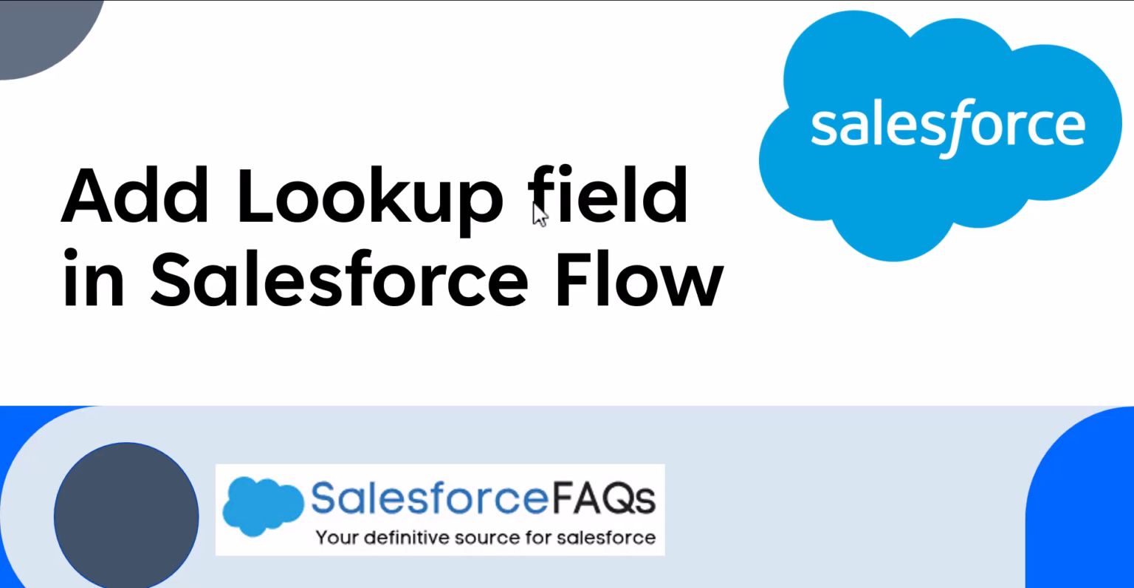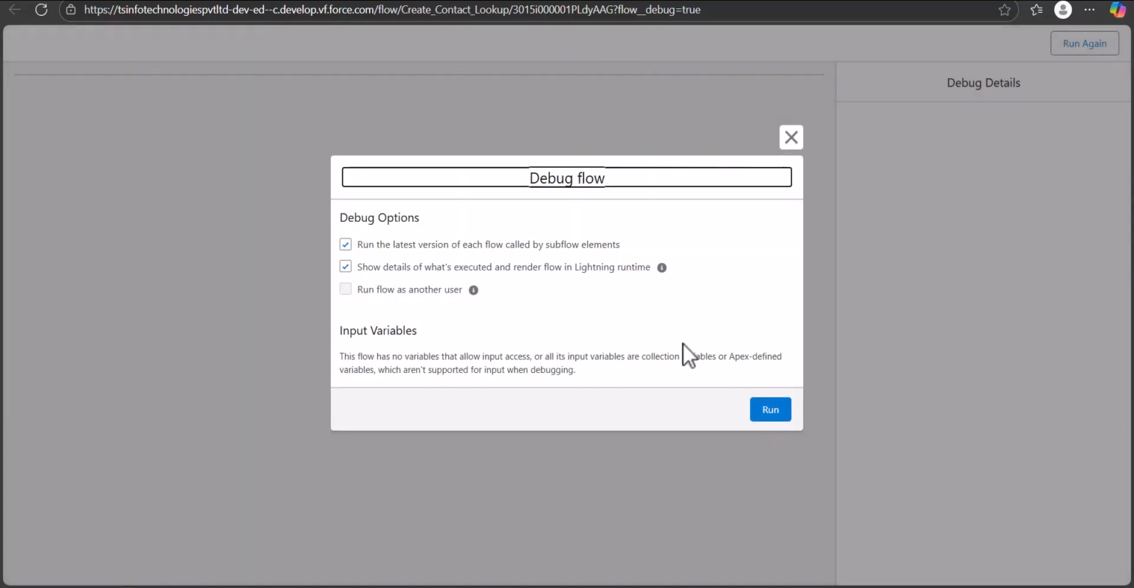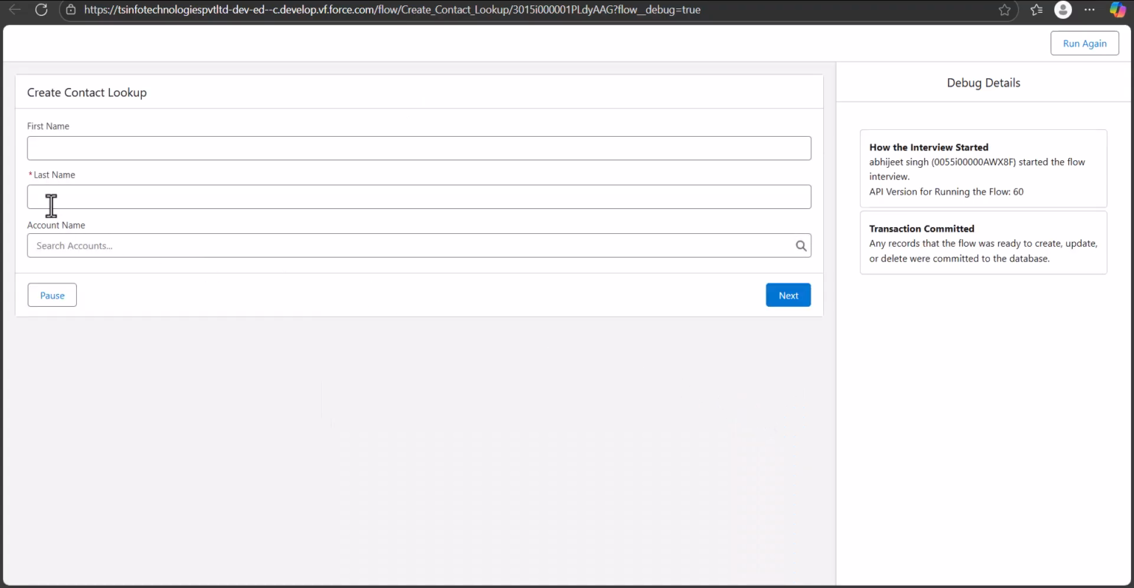So first let me show you a demo screen flow that I have created in which I have also added a lookup field. So this is the demo of the screen flow that I have created. I will show you this flow in the debug window so that you can see the lookup field also. Here I will click on the run button.